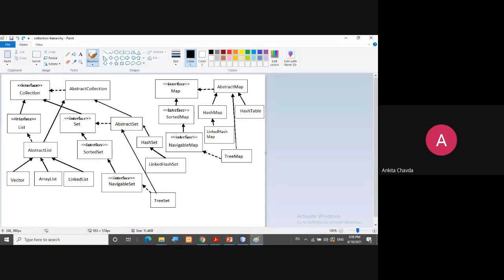These three classes are actually extending the abstract list class, and that implements the list interface, right? And that again implements the collection interface, or you can say extends. Interface can extend another interface, right? So this is what the actual figure is.